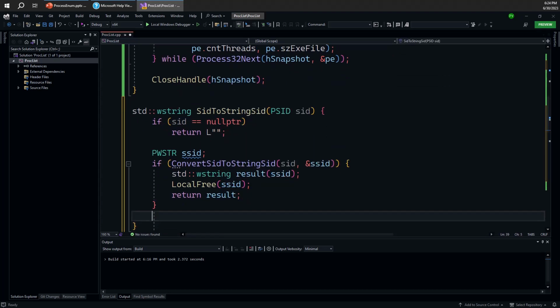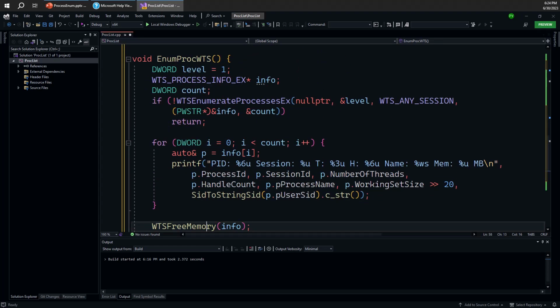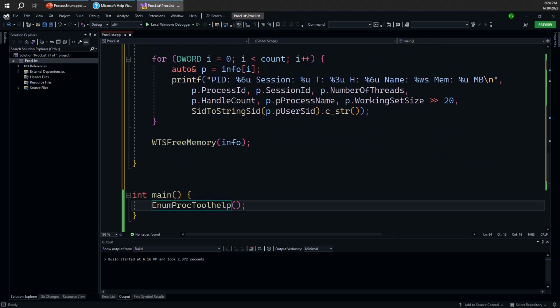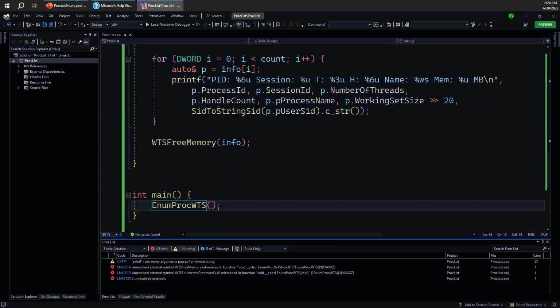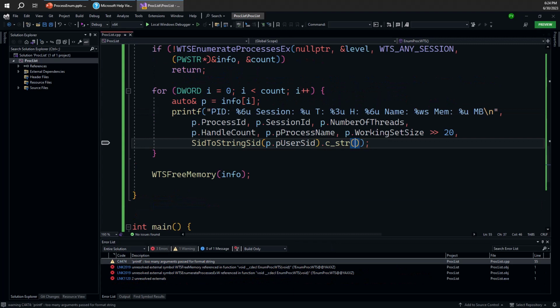Otherwise, if this function fails for whatever reason, then we have nothing left to do here. So let's try this out. Let's go to EnumProc and then change that to WTS. Okay, too many parameters here to the user seed. Let's see. So we have the process name, handle count, the session ID, number of threads, handles, process name, memory, and we forgot the seeds. Okay, good. So let's have the seed here, like so.